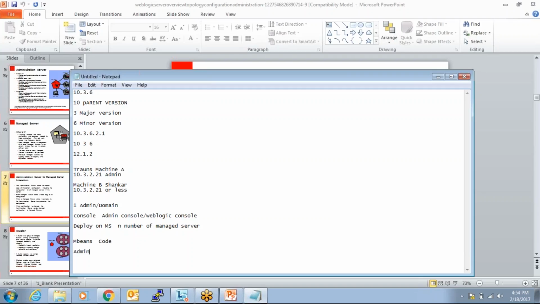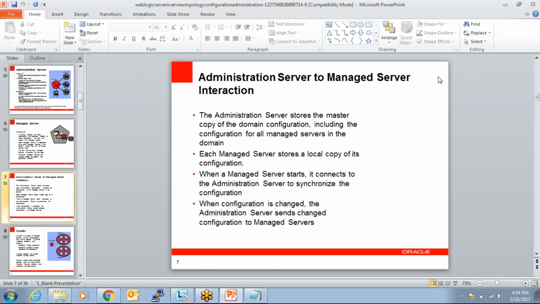So admin server, managed server, right? Whatever you do in WebLogic is written in mbeans. Clear? So when the admin server is down, at that point in time, my managed server will still come up, but it will synchronize the configuration from the mbeans, from the backend. Backend means it stores this configuration somewhere, yeah, like a cache.